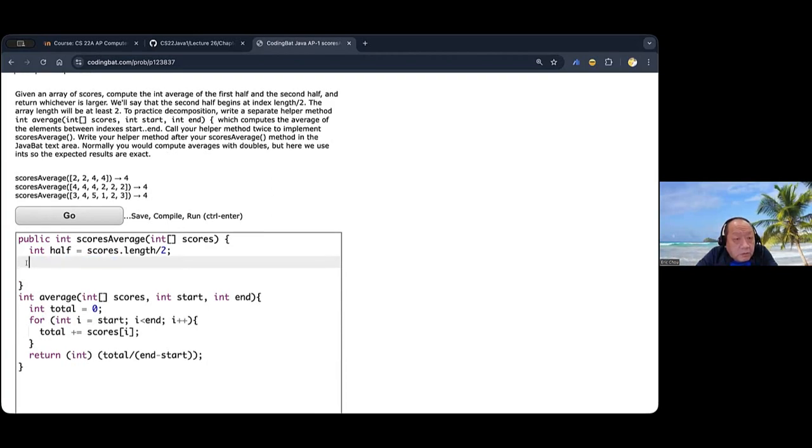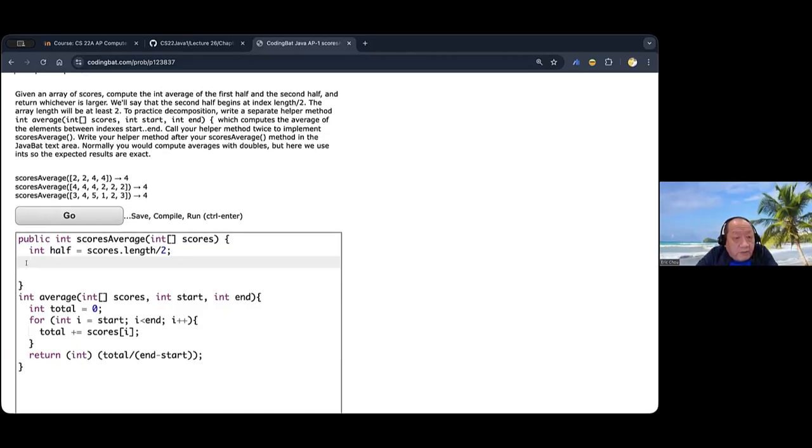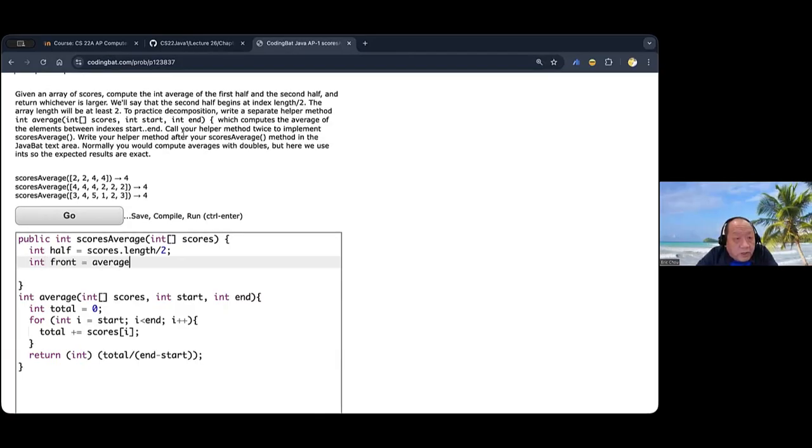What do you have right now? I have the middle and then the helper function. So what does your helper function do? It calculates based on the range. So you are not doing coding. I don't know what you're doing right now. This is wrong again.